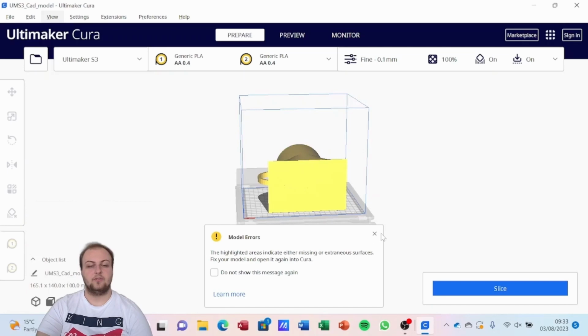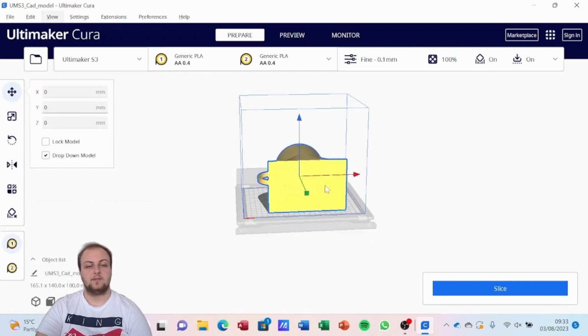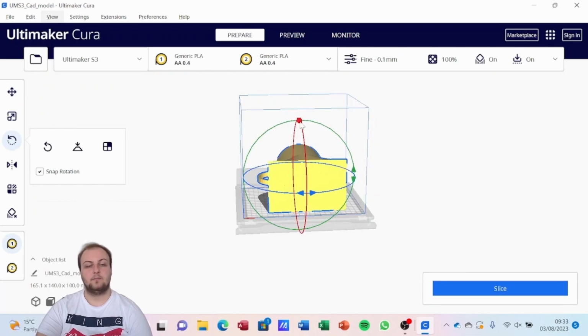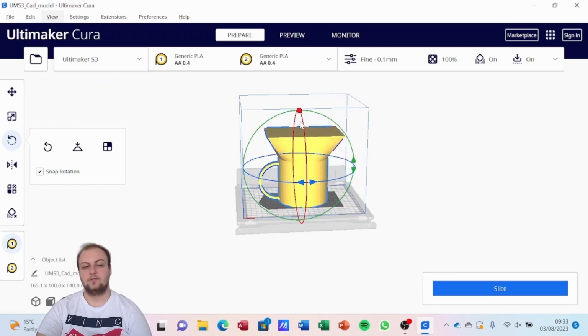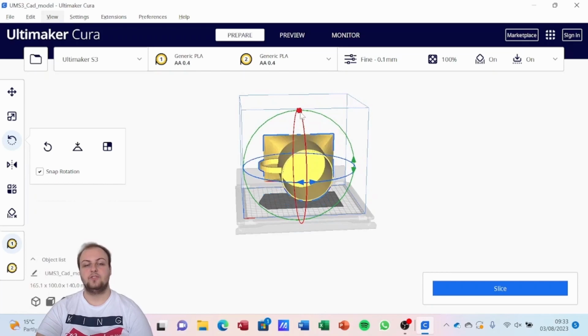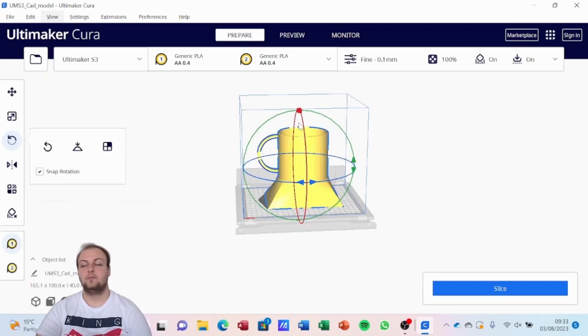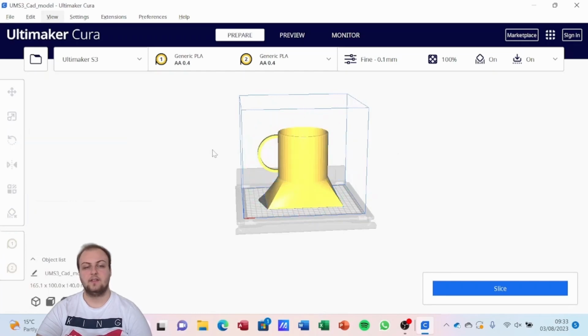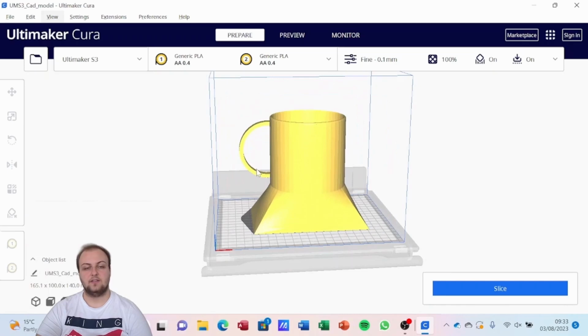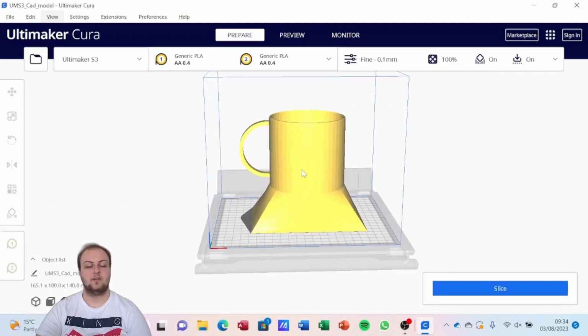So now that we have our model in, what we can do is we can actually rotate this. Rotating is a very fun tool, but it's also incredibly useful. Rotating your model changes the amount of time that it can take to print, so you want to make sure that your model is in the correct orientation to minimize the amount of time to print. You can use the arrow keys and the scroll wheel to change how you view the model in the software.